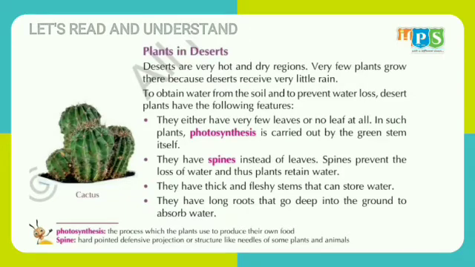Second, they have spines instead of leaves, and spines also prevent them from losing water and can help them to retain water, to store water. They have thick and fleshy stems that can store water. They have long roots that go deep into the ground to absorb water.